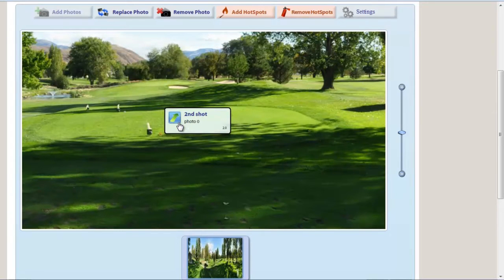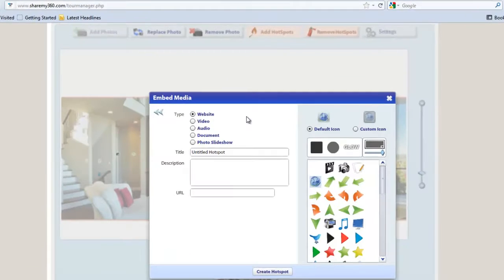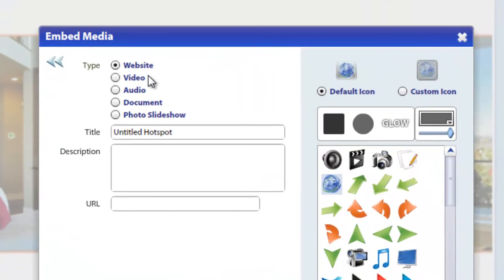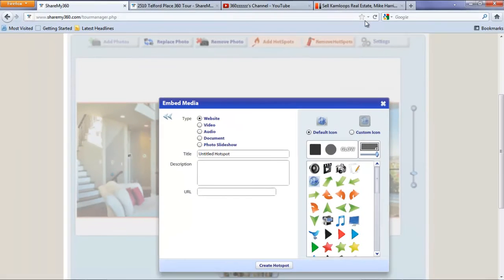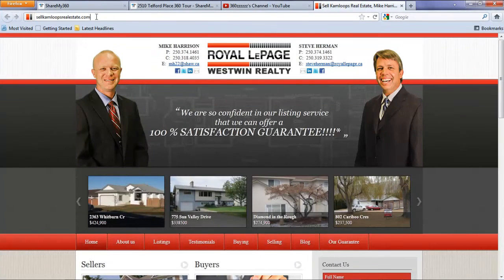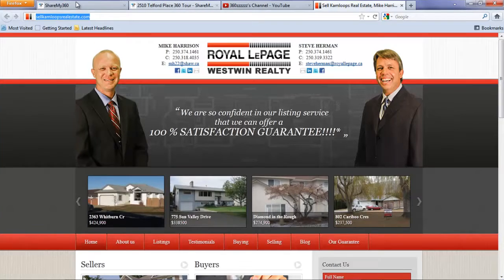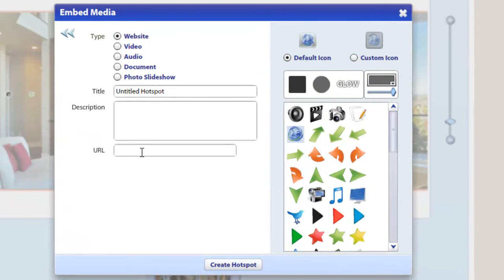Embed Media. Use this button to embed audio, video, documents, or a website into your tour. Choose the type of media you'd like to embed into your image: website, video, audio, a document, or photo slideshow. Next, add a title. This will show up in your tour, so think about what your users will understand.